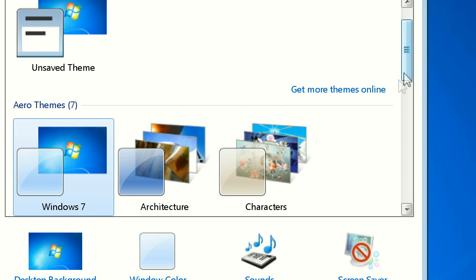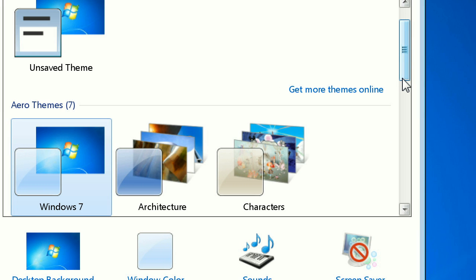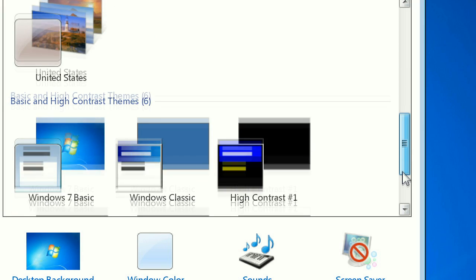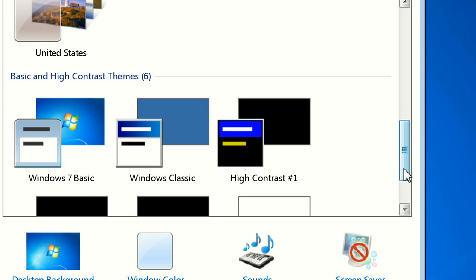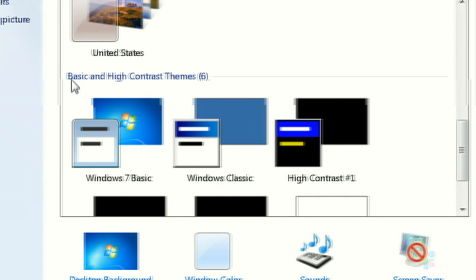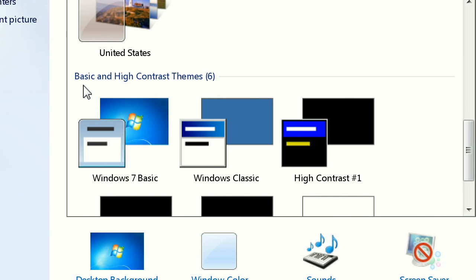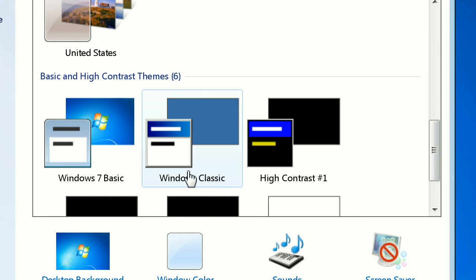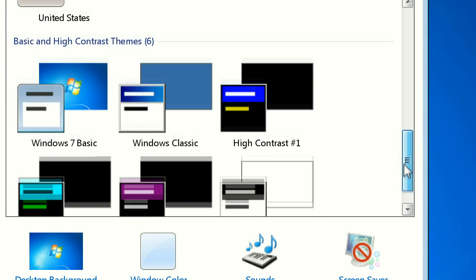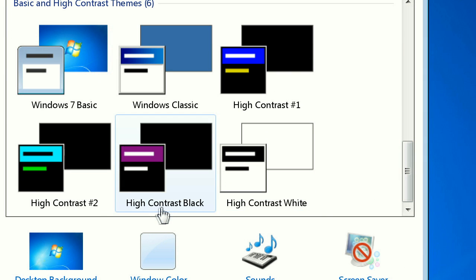ZoomText, like I said before, will actually go back to using the Aero basic theme that doesn't have a glass effect, but that's still not good enough. So you scroll down in that window to get to the section where it says Basic and High Contrast Themes, and in there you can select the Windows Classic theme, or perhaps the High Contrast Black that's preferred by a lot of our customers, where it gives you a black background and bright text.